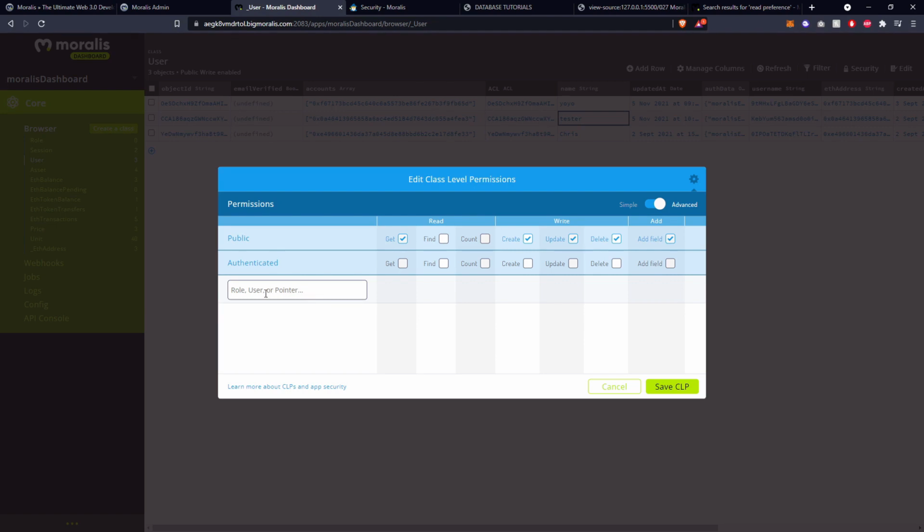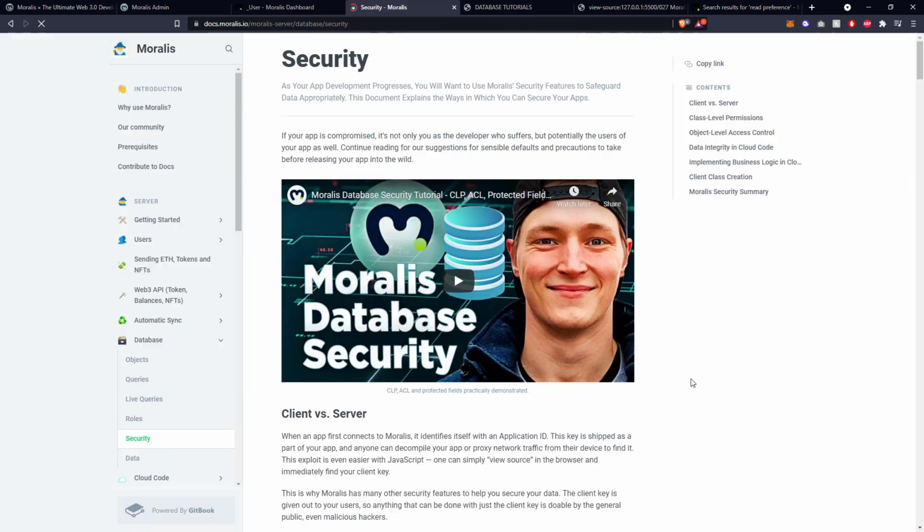Maybe what you want is to have a specific role, like administrators, that do have full privileges. Maybe you want a specific user ID to be able to have full privileges. This is where you would be able to set that if you wanted to. For now, I'll just cancel this. There's a video here talking through Moralis database security. After this video, I'd recommend pausing the course and taking a look through that.